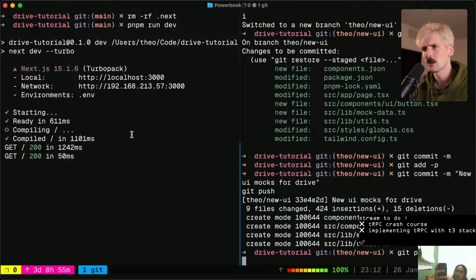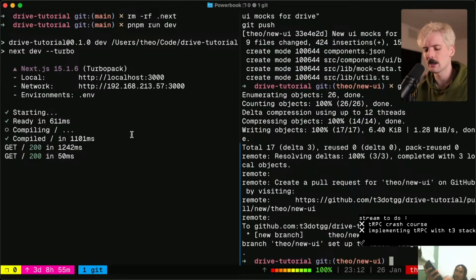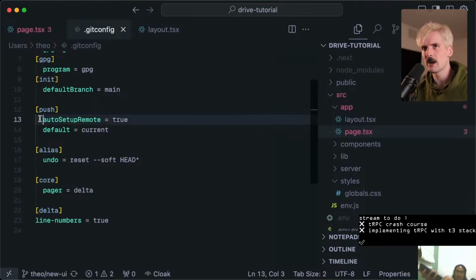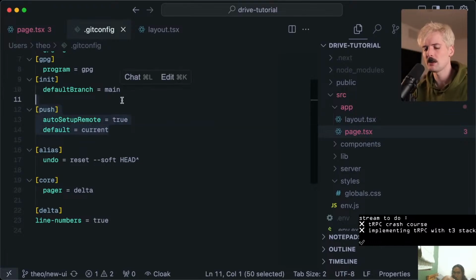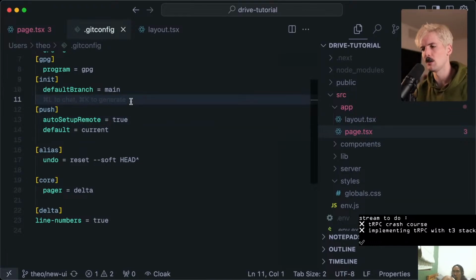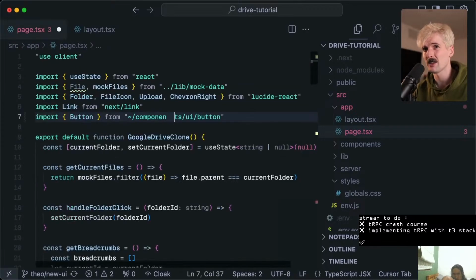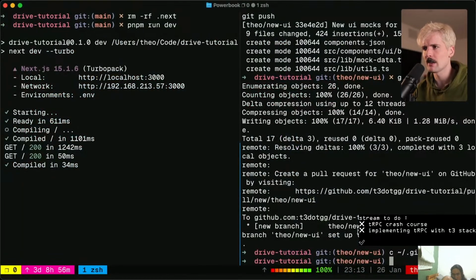Git push. I have a really fun flag in my git config. On push, I have auto set remote true and default current. This makes it so I don't have to like git remote at origin or change anything when I'm just trying to push a branch. It's one of those little things that just made my life a lot better. I would recommend setting that up so when you git push, you don't have to do any additional stuff.